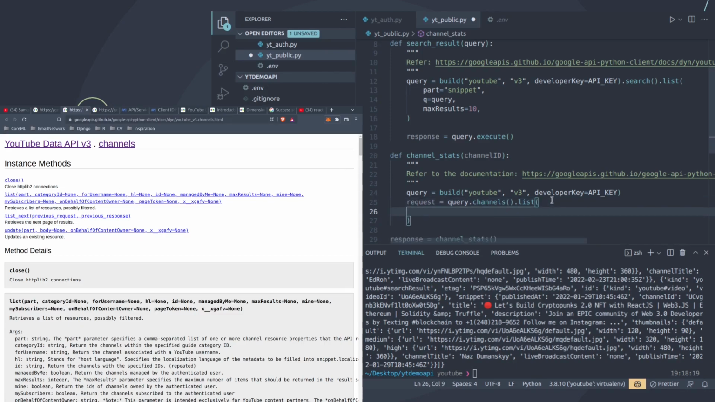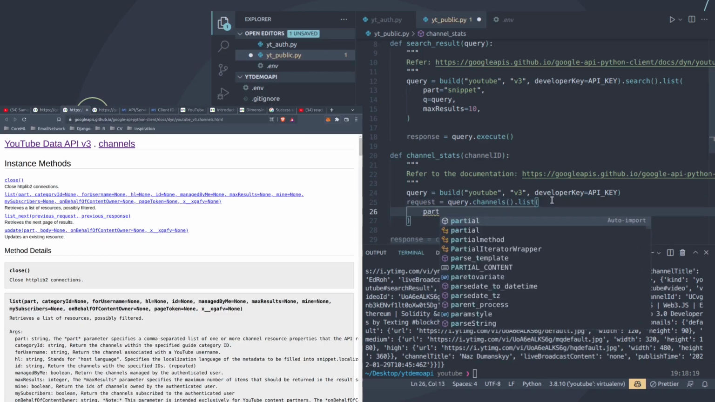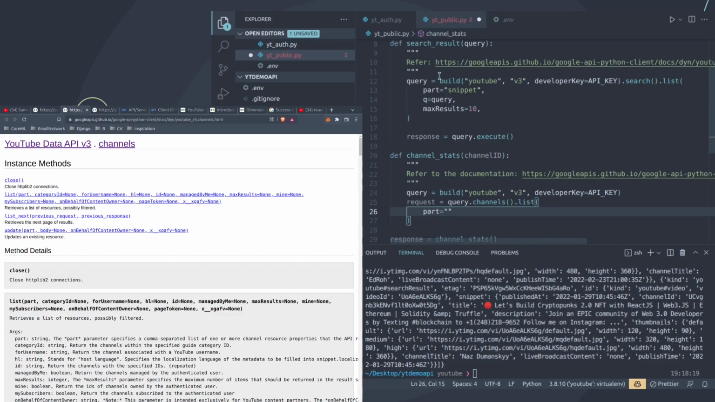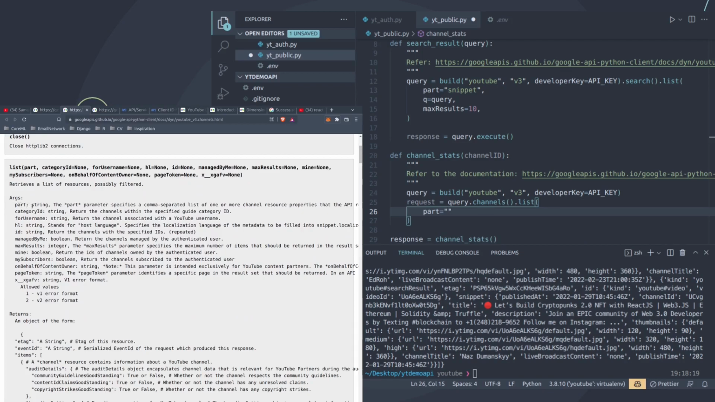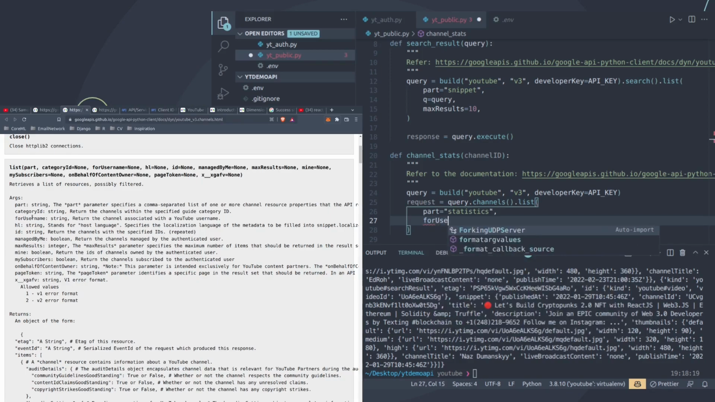And from there, I'm going to tab that down and I'm going to say part. Okay, so this is the same thing up here. There is a snippet, but now I don't want to take the snippets anymore. What I want to do is take the statistics. So I'm going to say return the statistics, and then here I could pass in a for username. So I can pass in my username on GitHub.